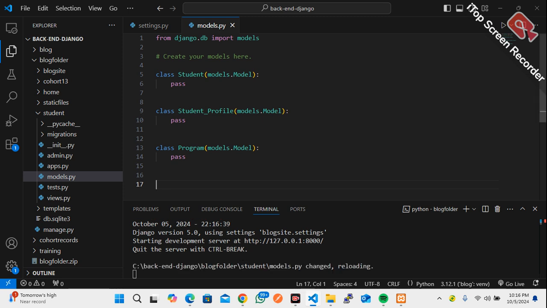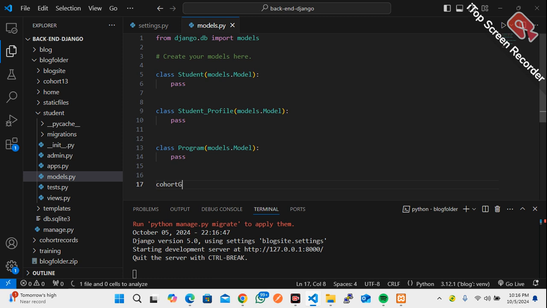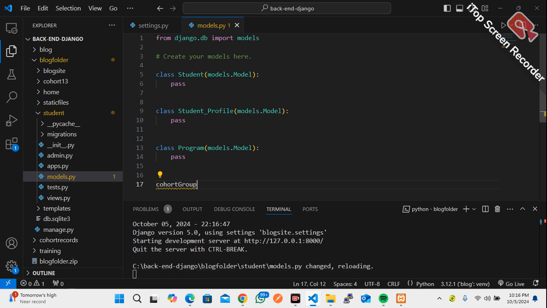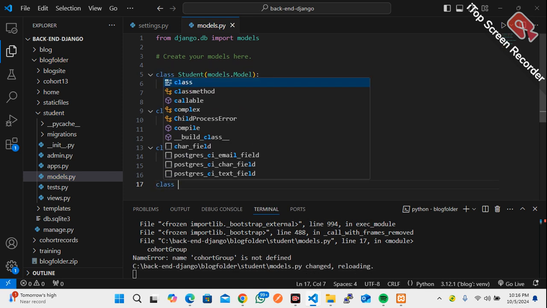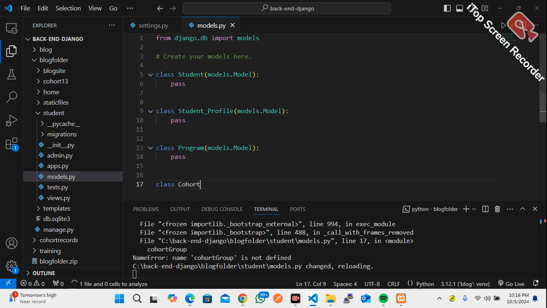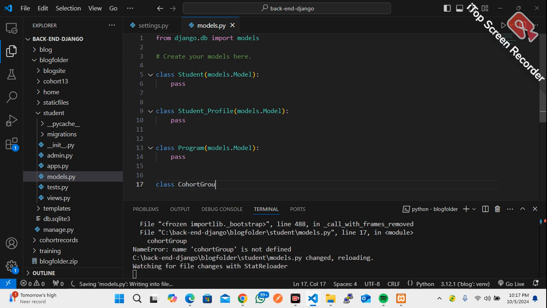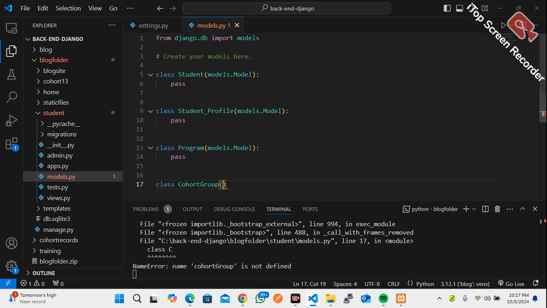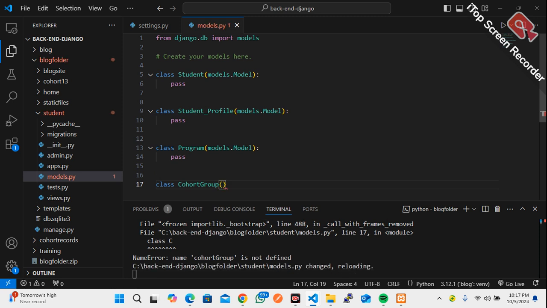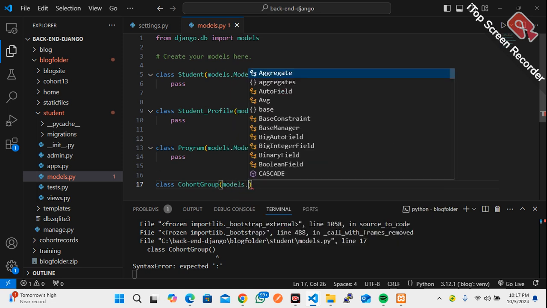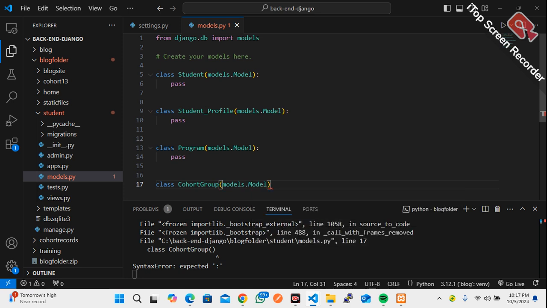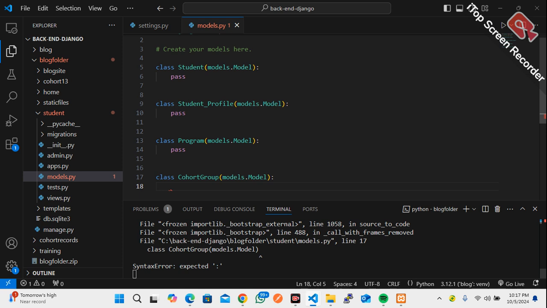So we have a cohort group. Inside this cohort group, oh sorry, we're going to define a class, then cohort group. Now remember this: you must do it in models if you want Django to recognize a database. But in views, you don't need to write all the logic in views. You can create your own folder, unlike models, you can't do that in models. You must do it in models.py. You know what I'm saying? So model.Model, all right, let's pass this.